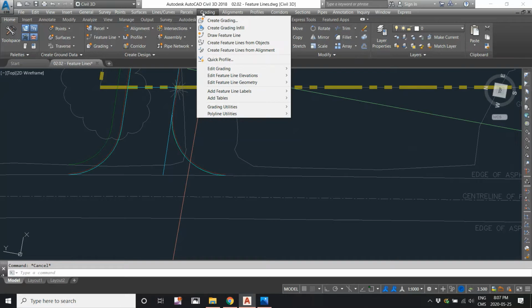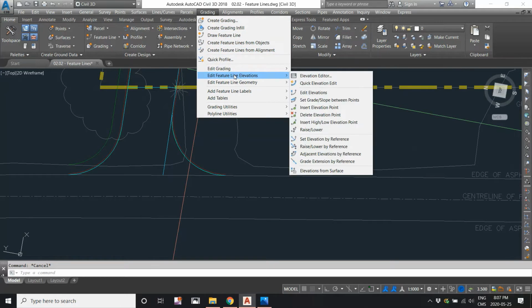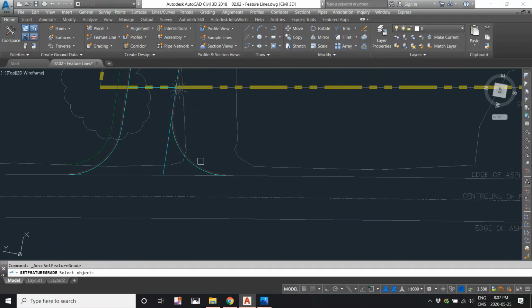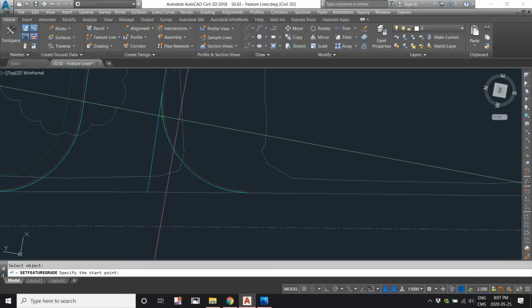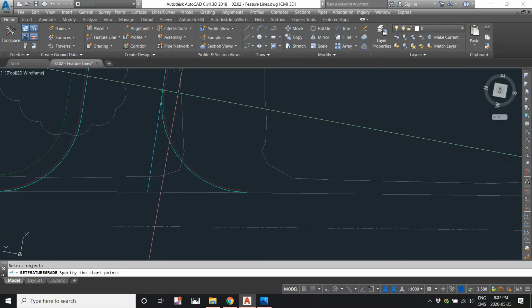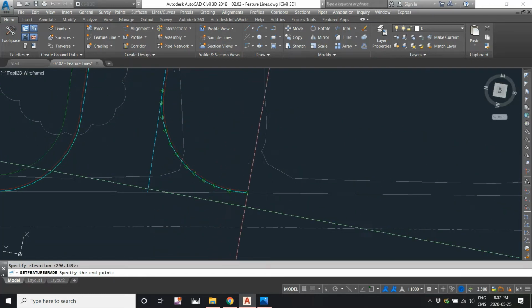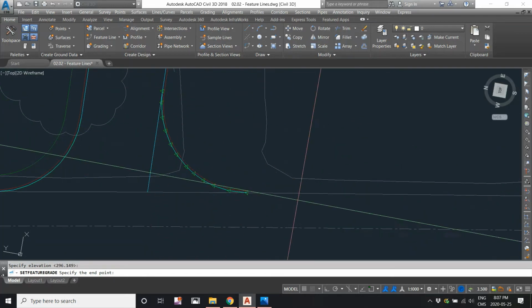Click Grading, come down to Edit Feature Line Elevations, click Set Grade. I want you to click this feature line and move your mouse until you're at the node that you have already established the elevation for. Left click your mouse, hit the spacebar to accept the elevation, and move your mouse.